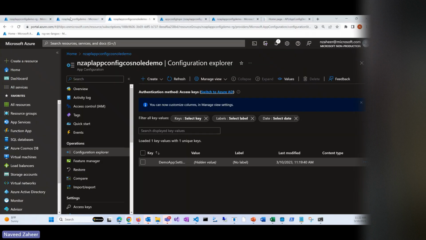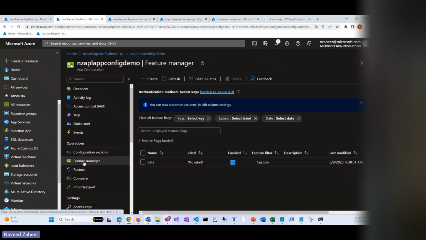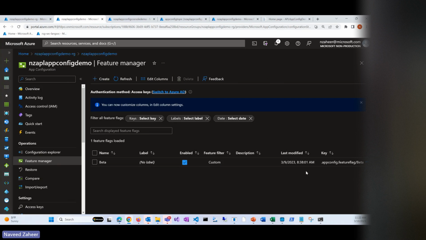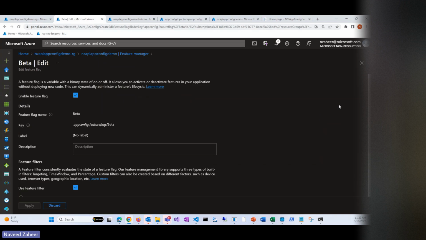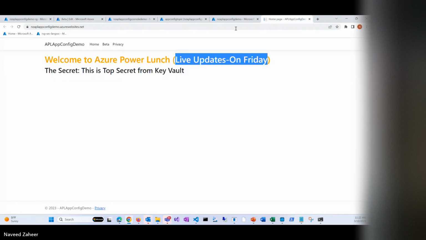We come in here and I'm going to go into the previous instance. This is the feature manager. I have a feature called beta. Let me just hide this. This feature looks like this. I'm going to go into edit mode. I have enabled the feature flag, and once that feature flag is enabled, it will show a certain page. So this is my app. As you can see, that beta page is visible. Since I have enabled this feature, you can see that page.